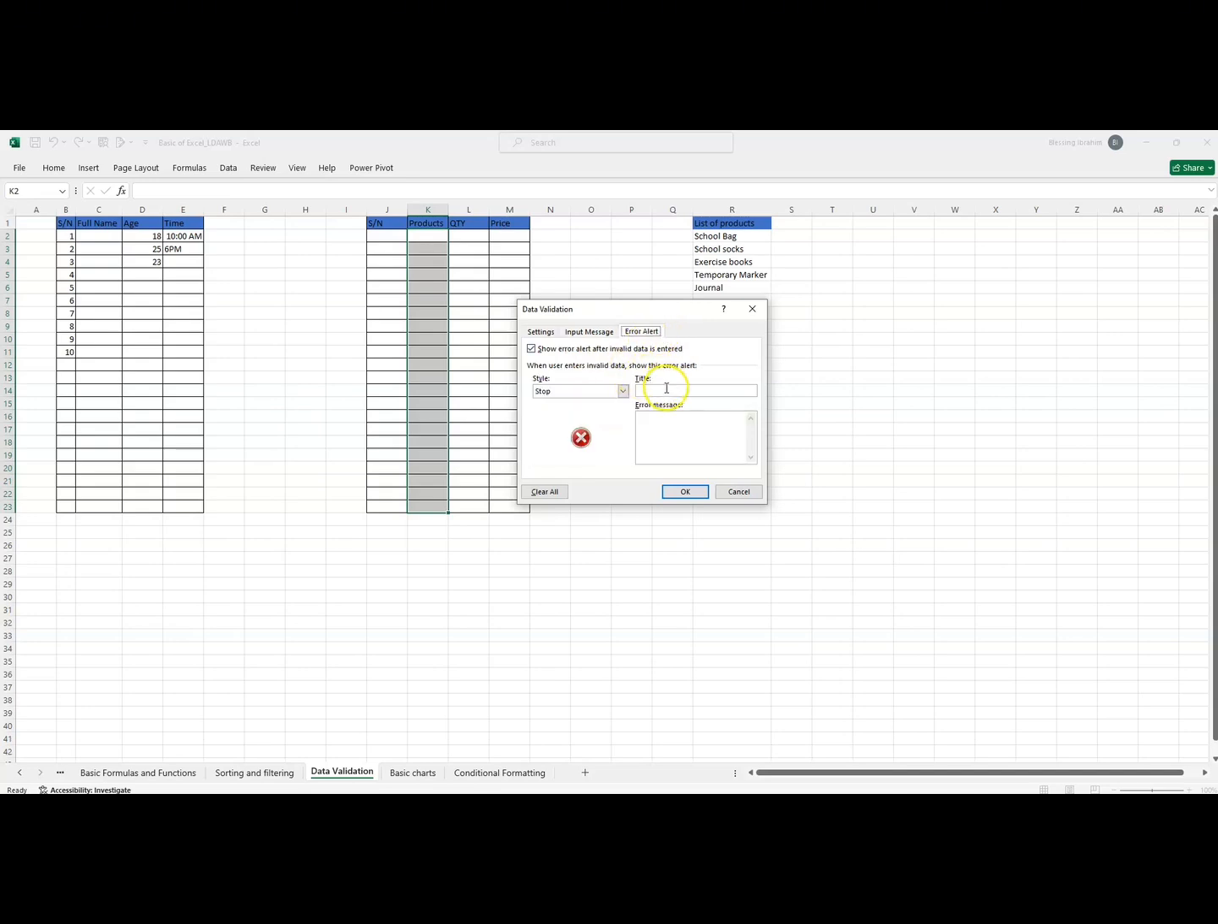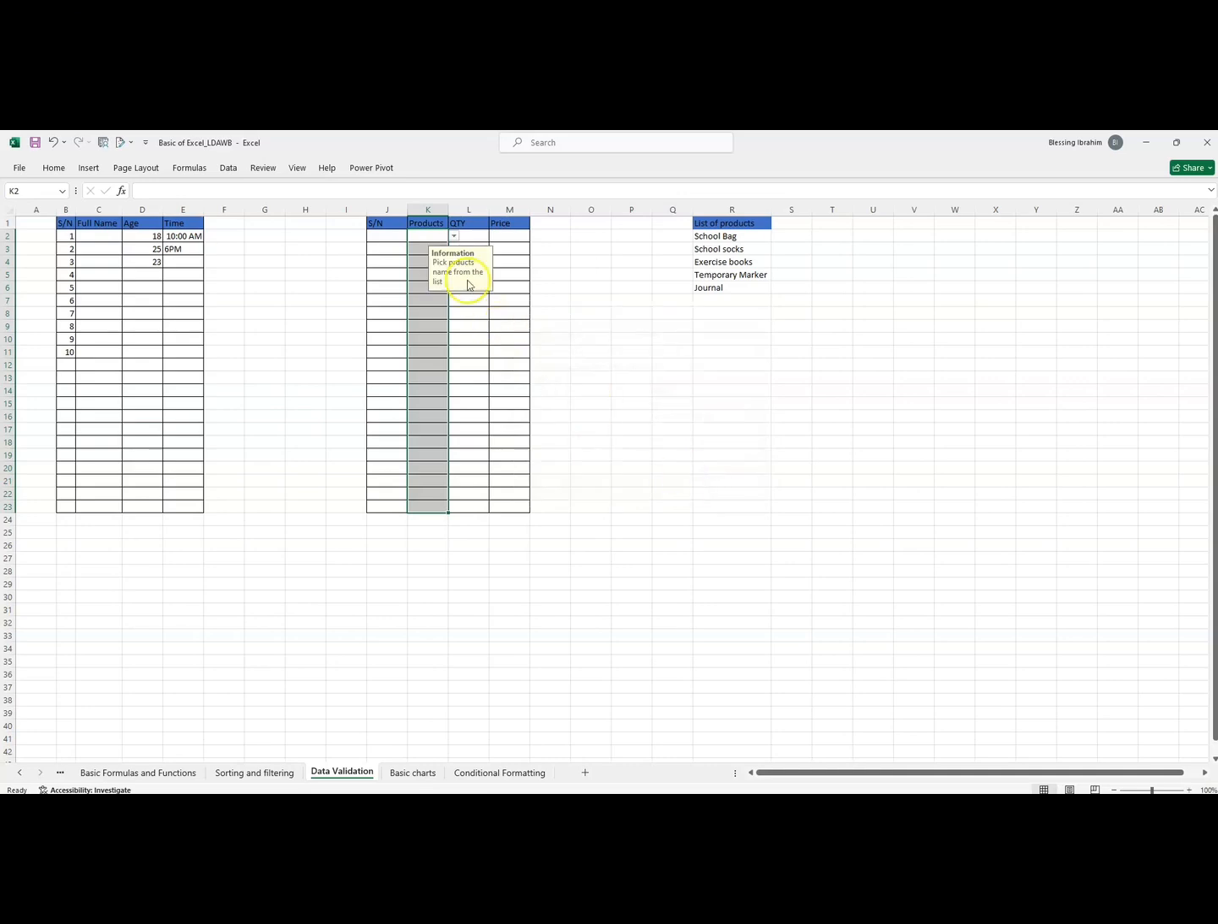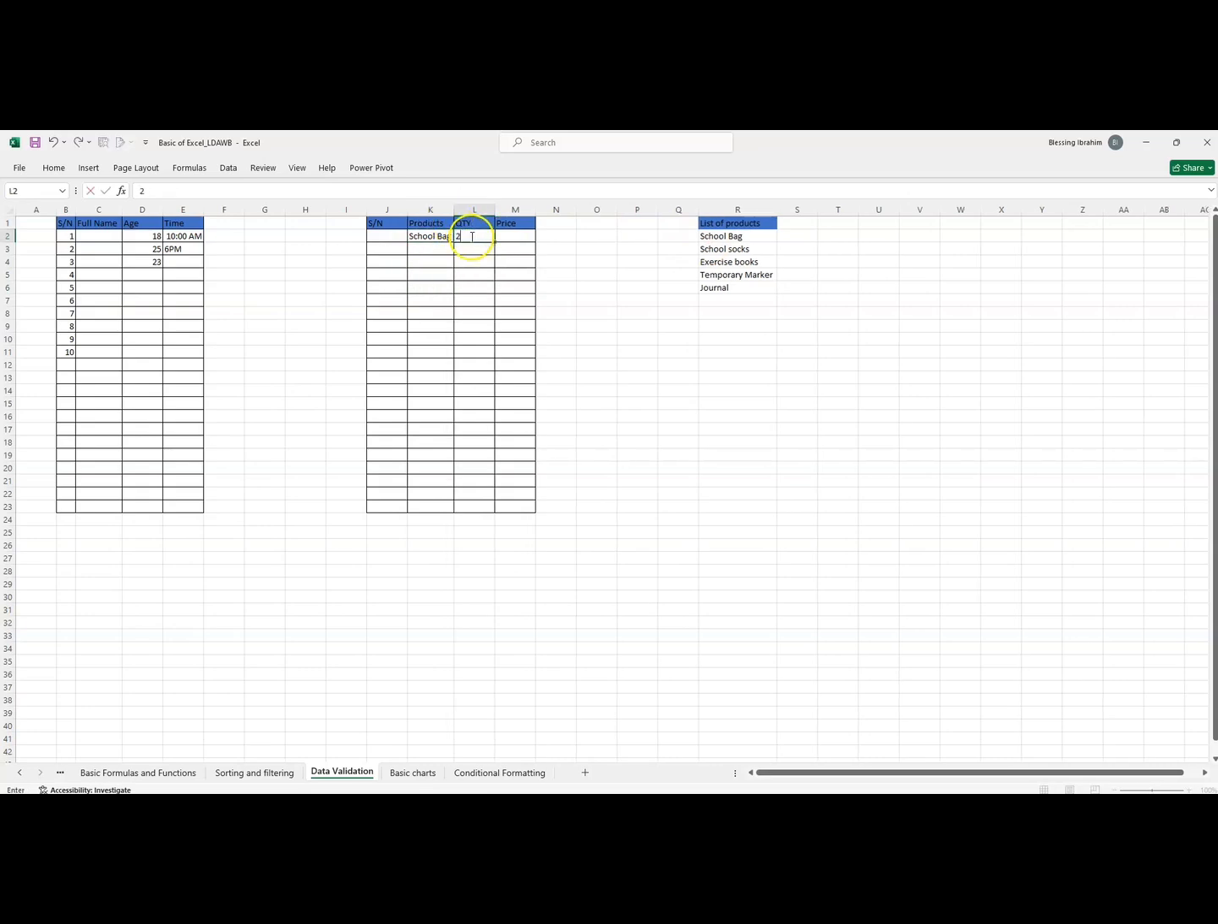Error alert, let me give it warning. The message: please pick from the list. Now hit OK. So now, anytime I click on this, you can see we have a drop down button beside that column. I'll click on that drop down button, and you get to see the list of all the products here. Okay, school bag. Today I sold 2 school bags, then price, like $60.